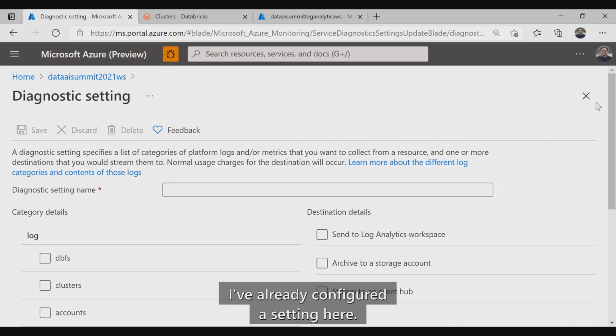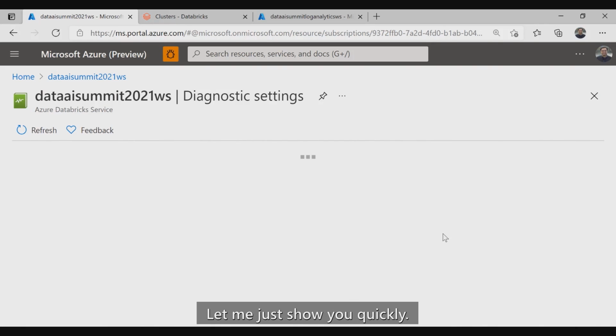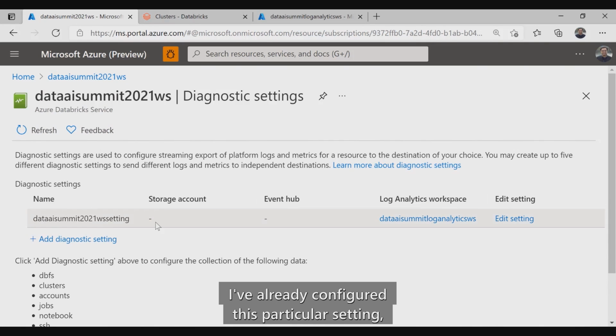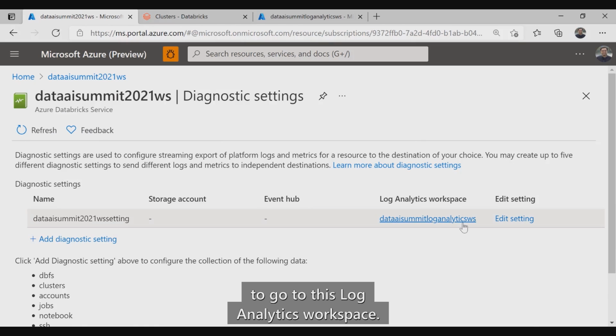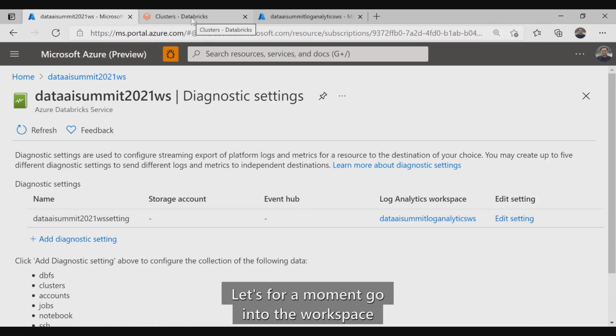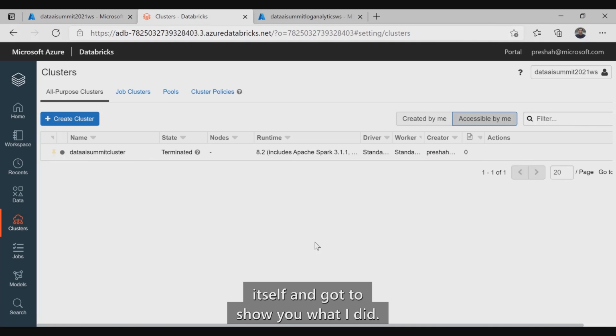So I've already configured a setting here, and let me just show you quickly. I've already configured this particular setting, and I've said that I want all the audit activities to go to this log analytics workspace. Let's for a moment go into the workspace itself and show you what I did.